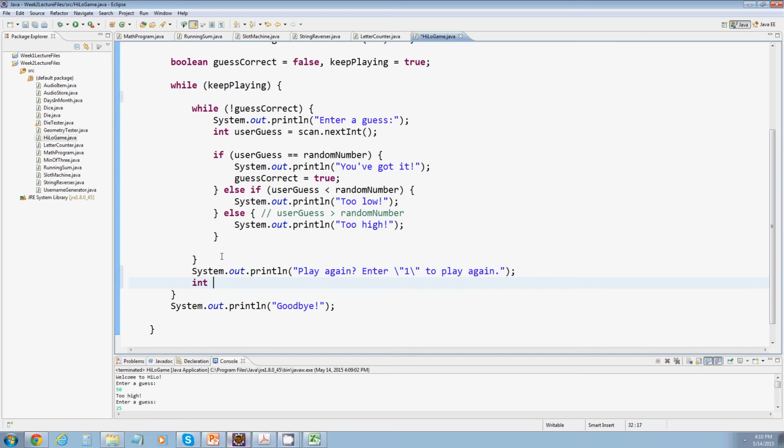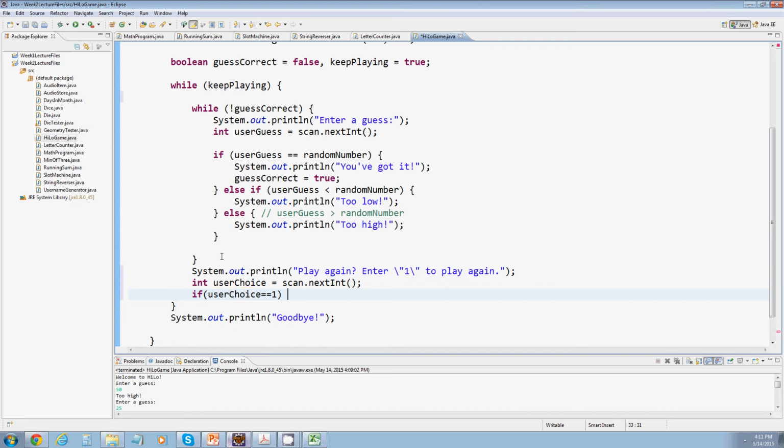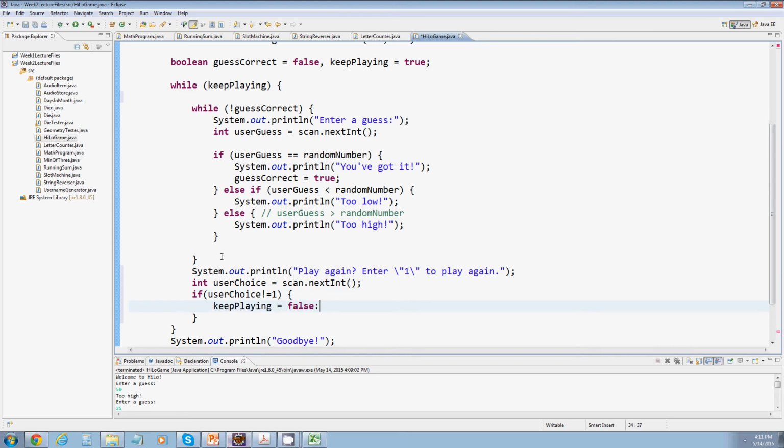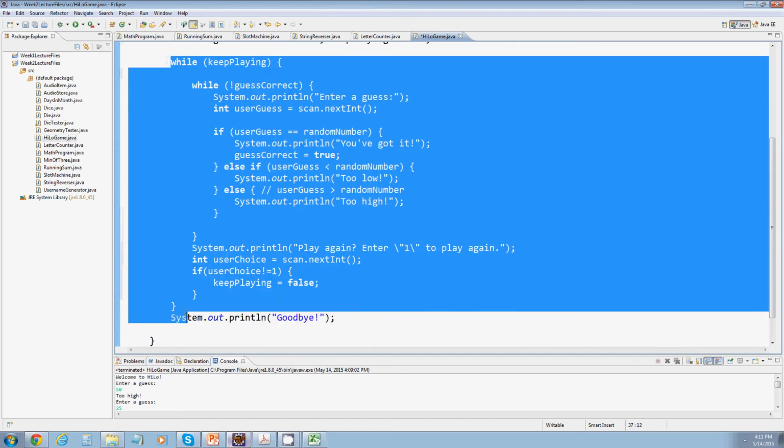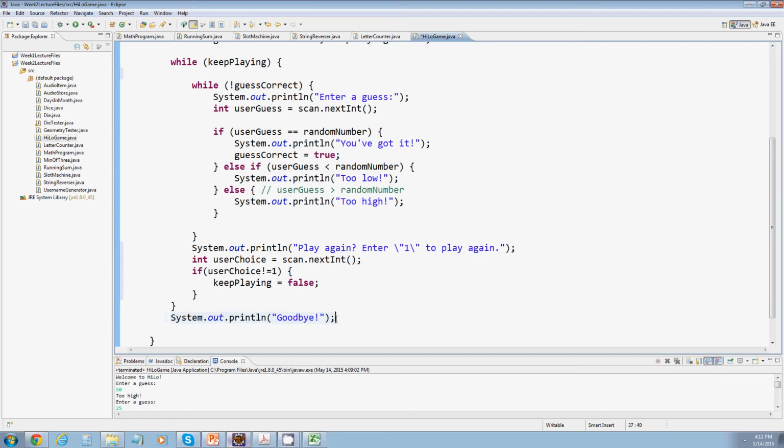Okay, and then I will read in the user choice. I could have them enter yes or no, like I've done before. That would also work. If user choice is not 1, then keep playing will be set to false. If they enter 1, then they'll keep playing. If they enter anything else, keep playing will be set to false. And I can still set my goodbye message outside the outer loop because I only want goodbye to print once they're totally done.